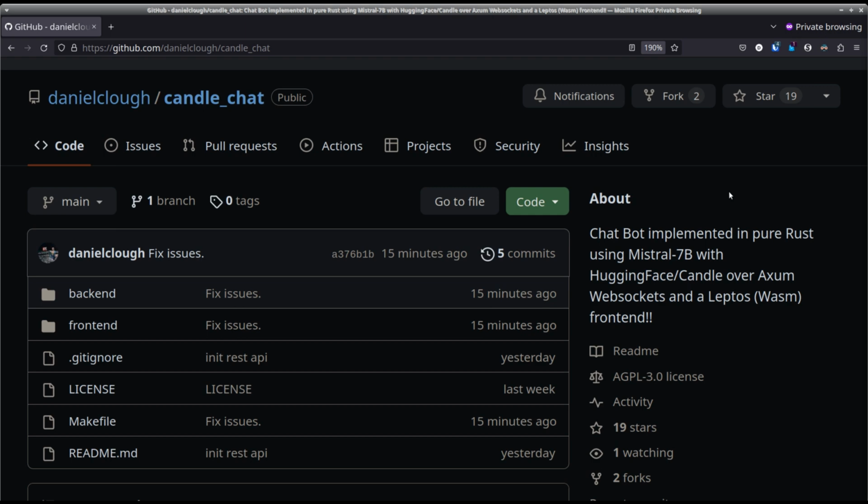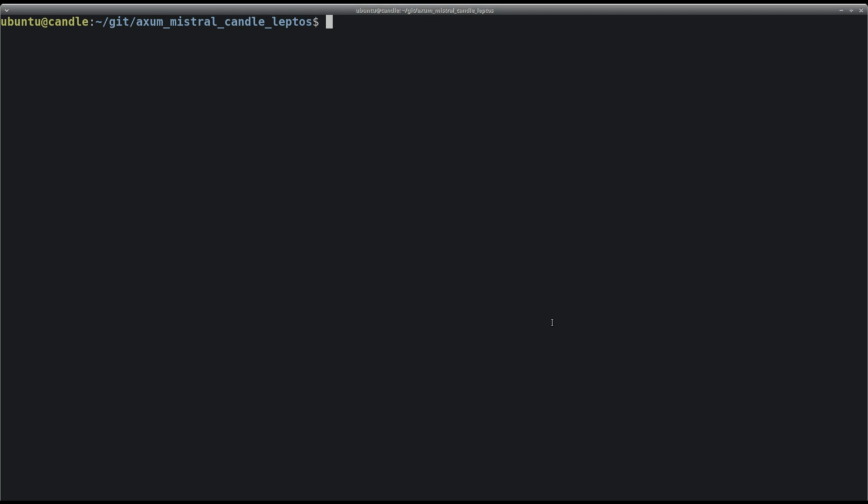I'm using Axum as the backend, using WebSockets so that it's multi-user, and there's a Leptos Wasm frontend. The backend and frontend are completely separate. Each one has its own cargo.toml. You can put the backend wherever you want it, and the frontend will just serve static files, so you can put that on something like GitHub pages or anything like that. There's a makefile to get going, so we'll take a look at that.